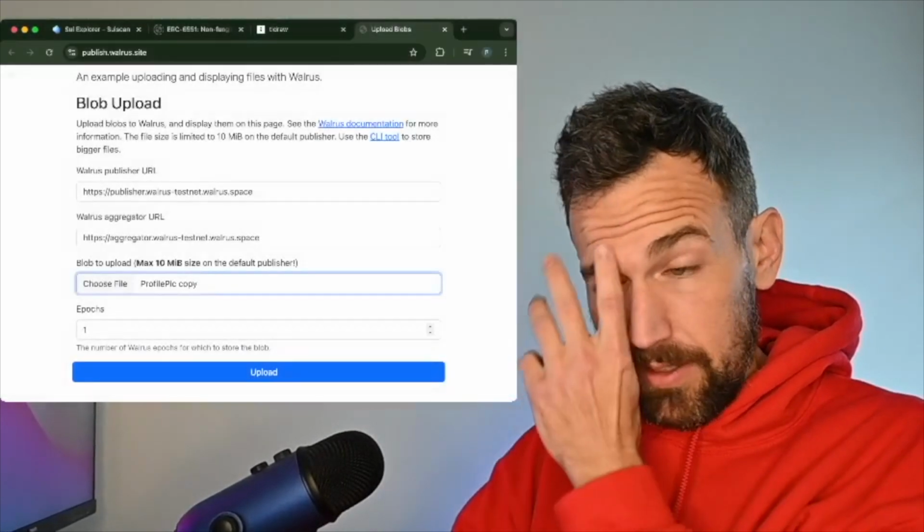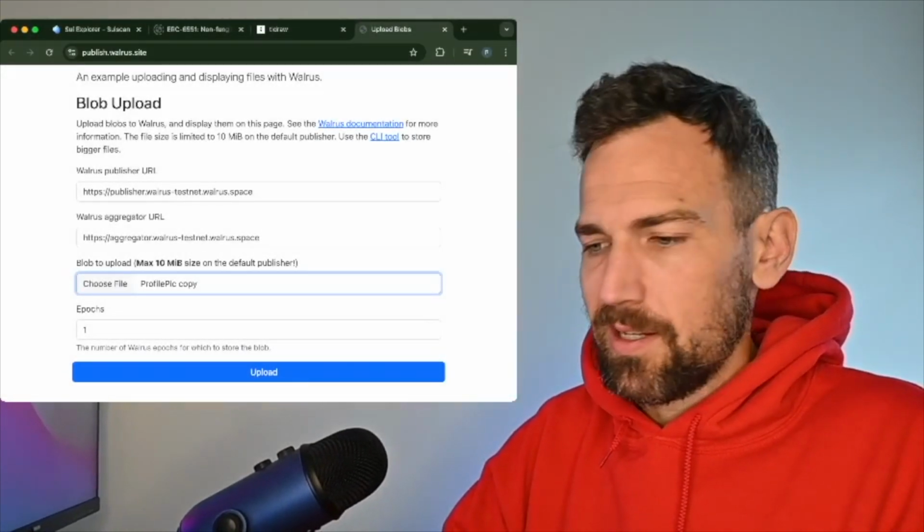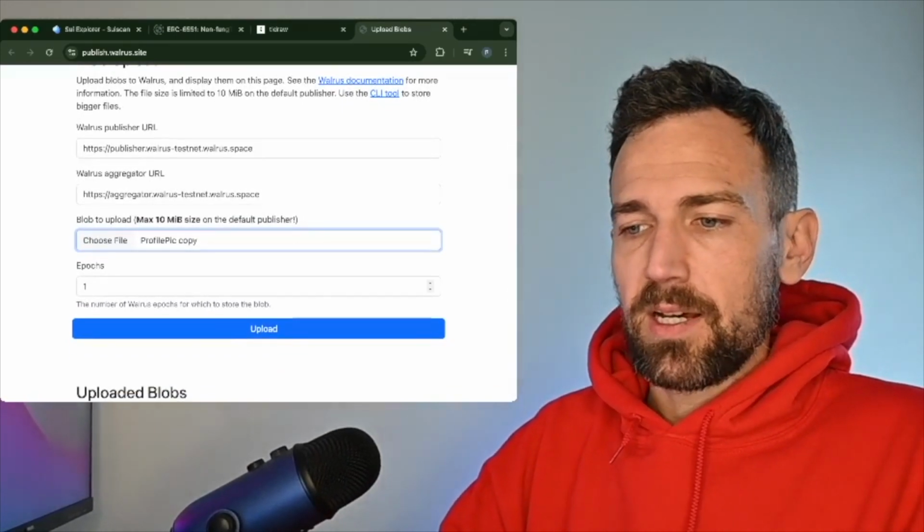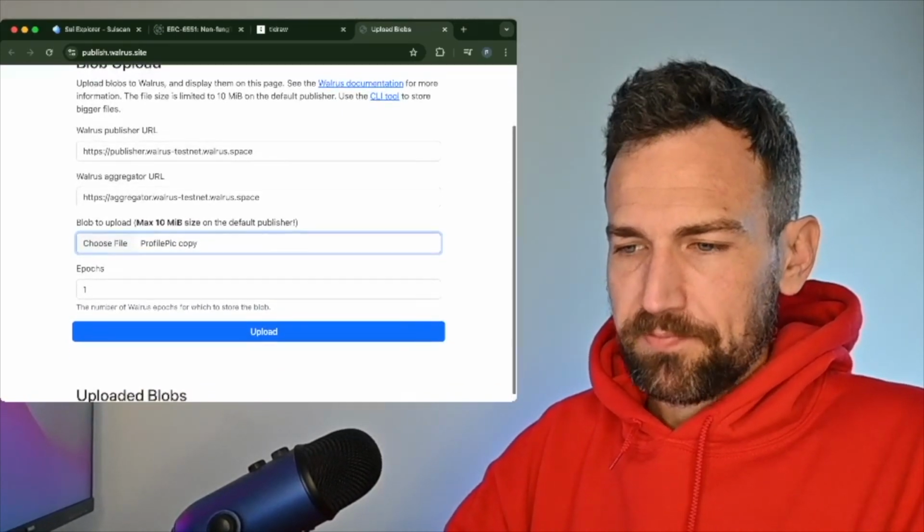Hopefully people aren't going to think I'm narcissistic, but I just don't have a lot of pictures on this computer. So it's as simple as that. A few other things I should go over.